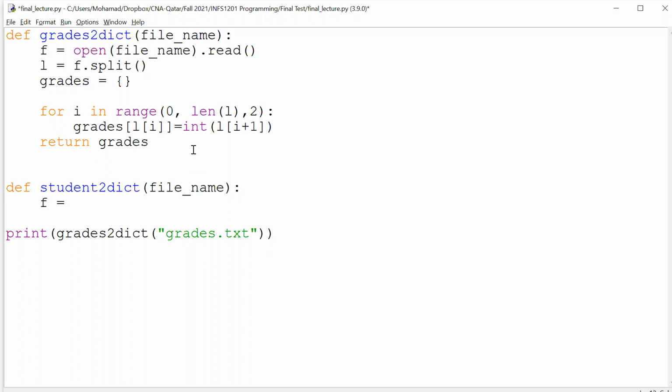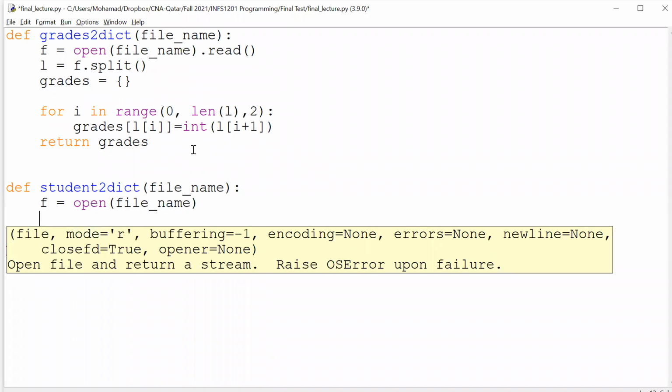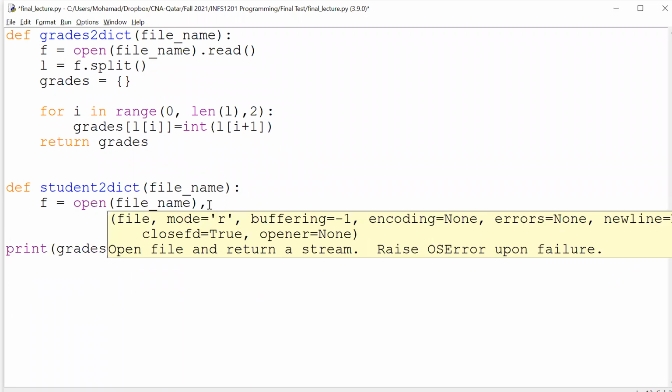F equals, as usual. We're gonna open the file and this is the file name. Guys, what matters is that you are benefiting. Okay? Let me use dot read here, to use the same.